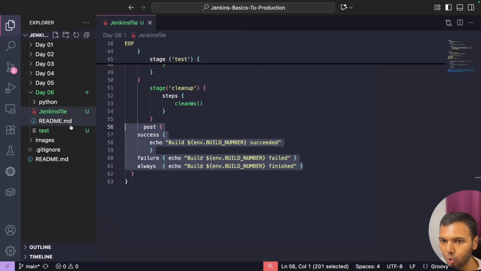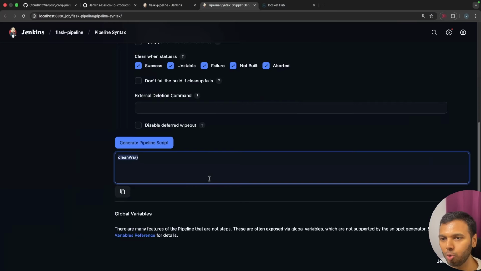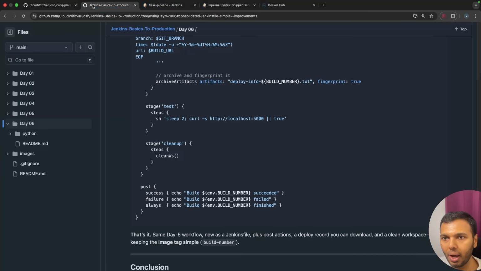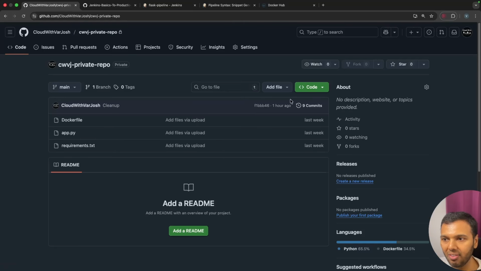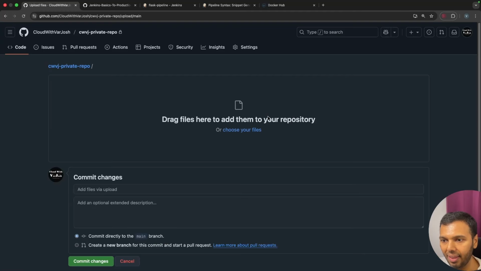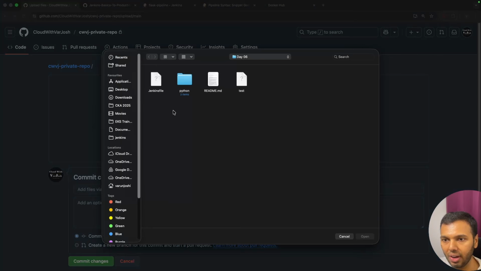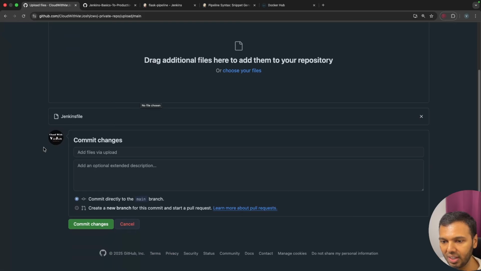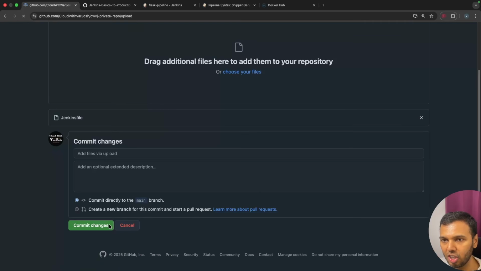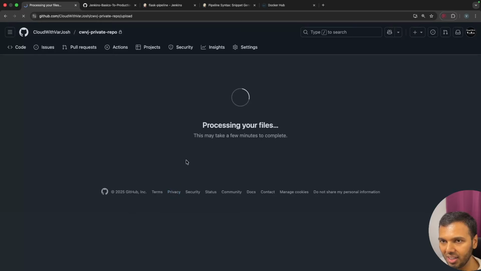Now I will have to add this Jenkinsfile to my SCM. So I will go to my private repository here. It is day6. Oh, not day6. It is my private repository. I will go to add file, upload file, and then I will click on choose your file, and then here I can choose Jenkinsfile. I will choose this file. It is uploading that file here, and then commit changes. It will commit the file here.